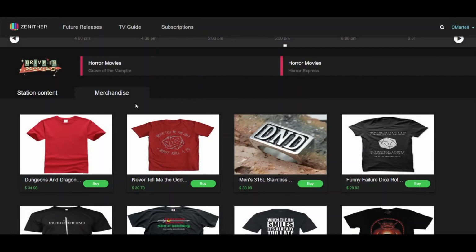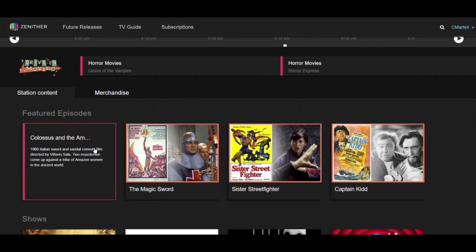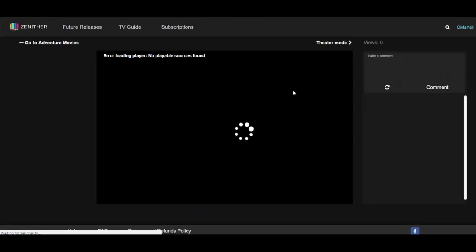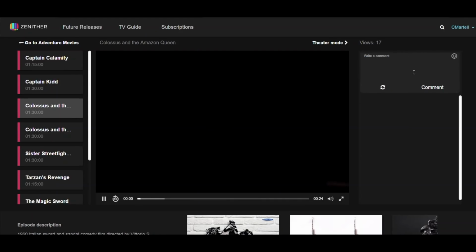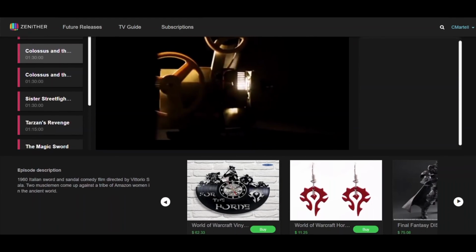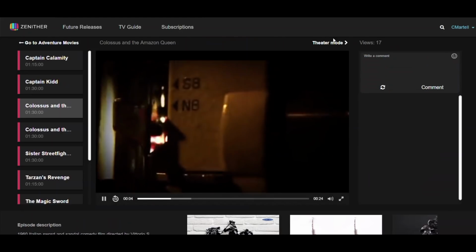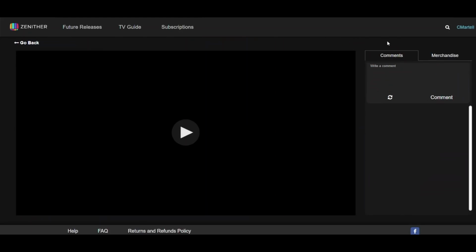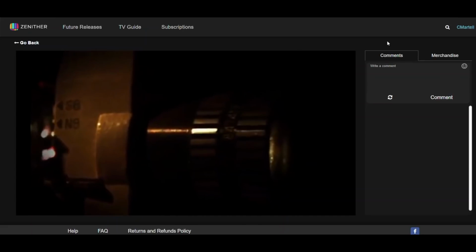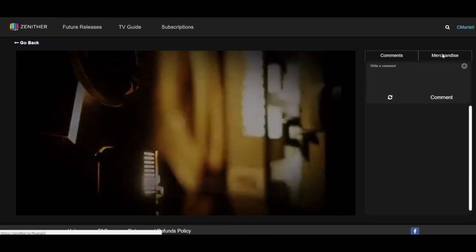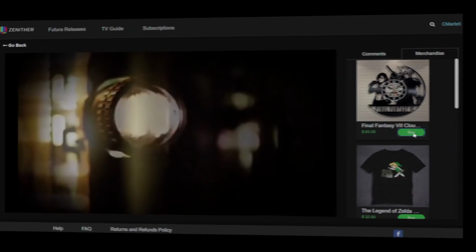You can also go directly to an episode watch page and see merchandise being advertised at the bottom of the screen. Or if a viewer goes into theater mode, you can see it on the right-hand side as a tab alongside the comment tab. We believe most users will be using our platform in theater mode, so we wanted to make it easy for them to find merchandise while watching the programs.